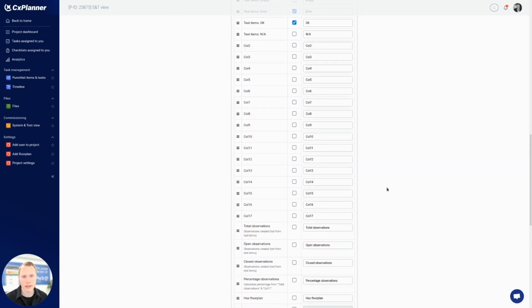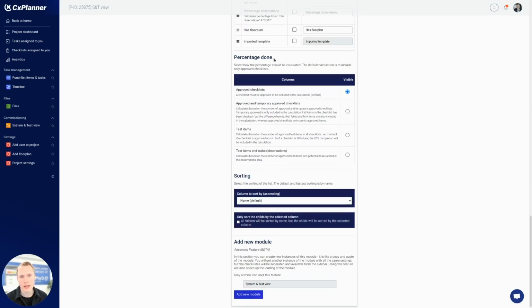We can scroll a little further down here. Down here, we can also select how to calculate the percentage of the parents. The default one goes for the approved checklists. That means each time you approve a checklist within a folder, then the checklist percentage will scale upward throughout the structure. Utilizing these other options here, you can change the method or the calculation way on how this calculation is done.